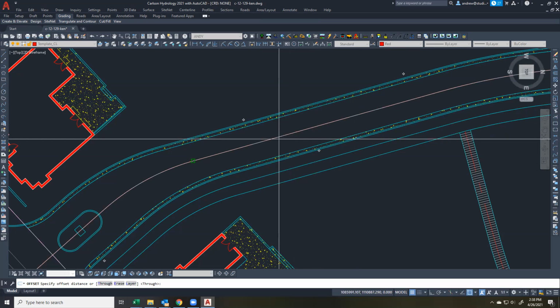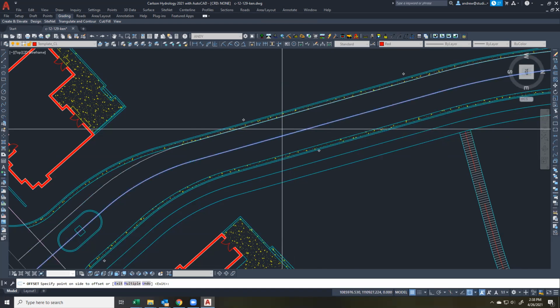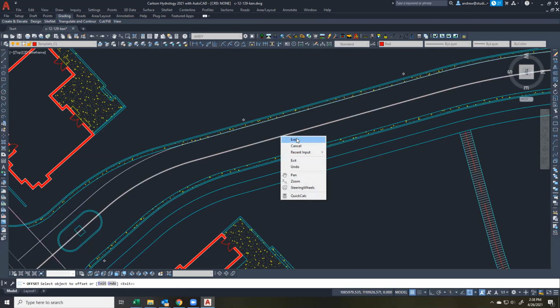I guess it would be lanes 18. It would be 8.5 to the edge of the gutter, and then 10 feet to the edge of the curb on either side, for that whole part of the road right there. All right. So there, and then we're going to do it again.